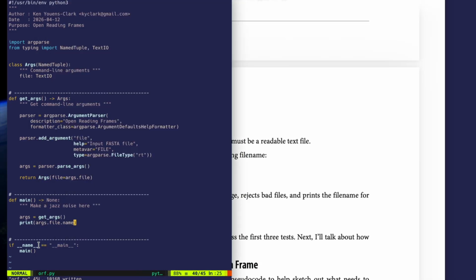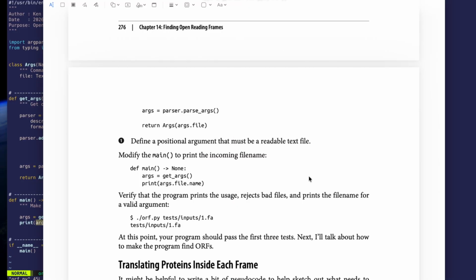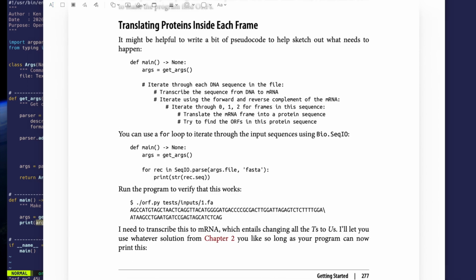We now have a reasonably documented Python program that accepts a single input file. It must be a readable text file because of the argparse file type, has good documentation, and we're able to access the slot called file, and then inside of that there's an attribute called name for the file name, and we can print that. So that is how we get started.